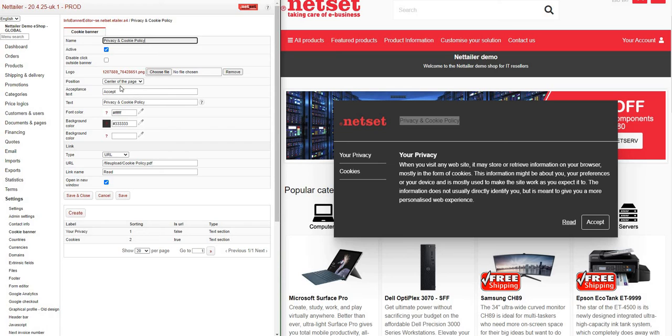First of all, the name, the privacy and the cookie policy is what I've named my particular banner. This is so you can identify this banner inside your list of cookie banners you've created. But bear in mind that you can only have one active at any one time. So you can have as many policies as you like, but only one of them will actually be working at any one time. And the second option here is where you specify which one is active. So in this case, I've only got one, and I've made this active.